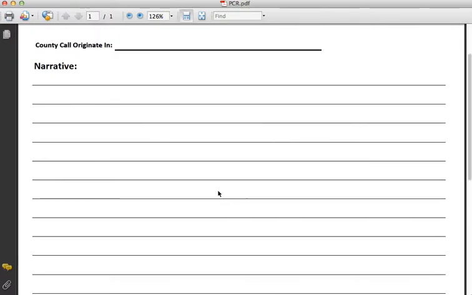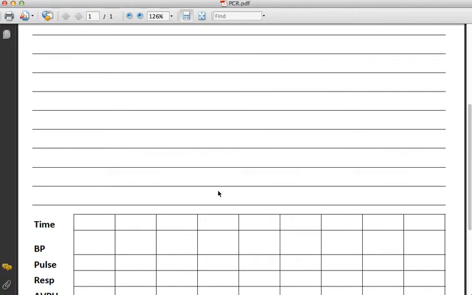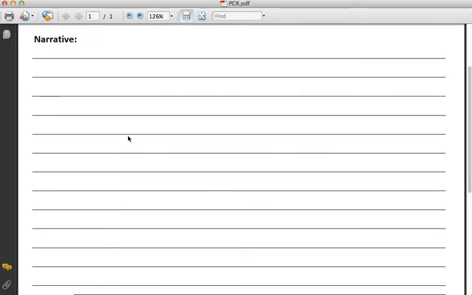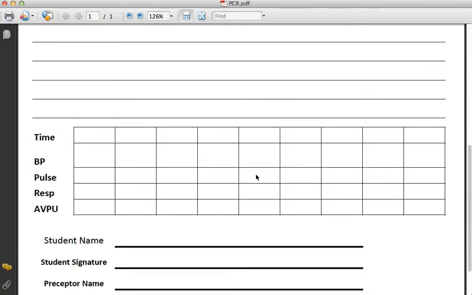Now when you're writing your narrative, I want you to get with your preceptor and see how they write their narrative, and then you kind of get them to help guide you in filling out your narrative. You are not to copy their narrative. You need to do your own narrative, okay? So every skill that you do needs to be documented in this narrative, and I'll tell you more about that in just a bit. Down here you have where you do your vital signs.